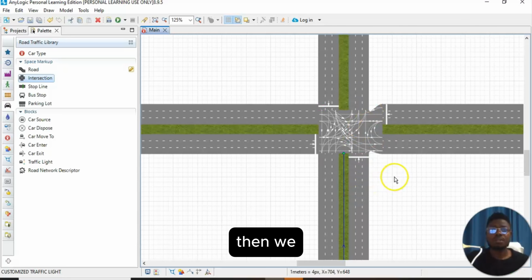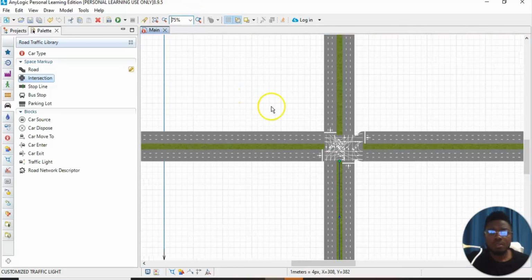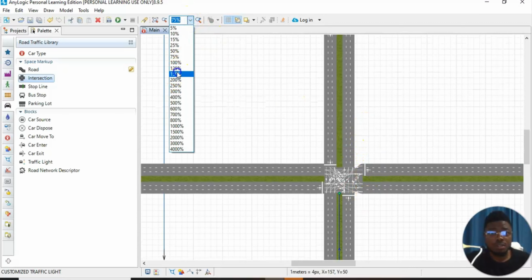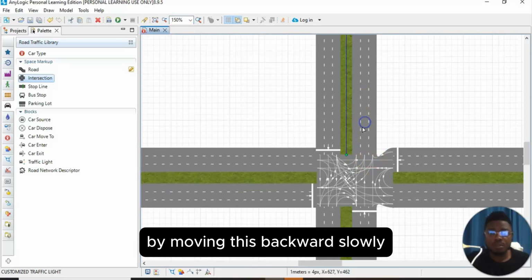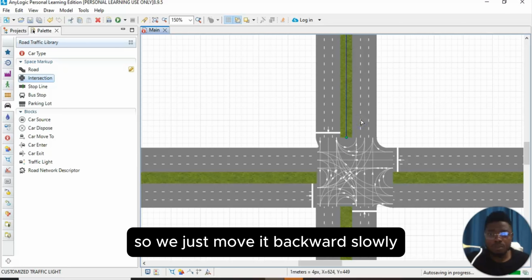So at this point, this is what we'll be having. But this is not the way we want it to be, so we can still do some modifications. We can still do some modifications by moving this backward slowly, in order to achieve what we want. So we just move it backward slowly.